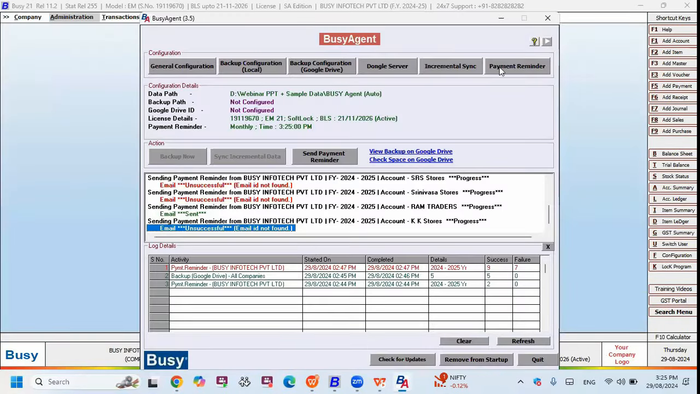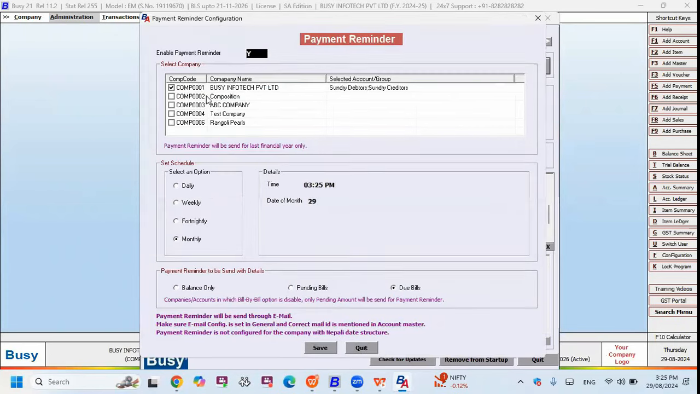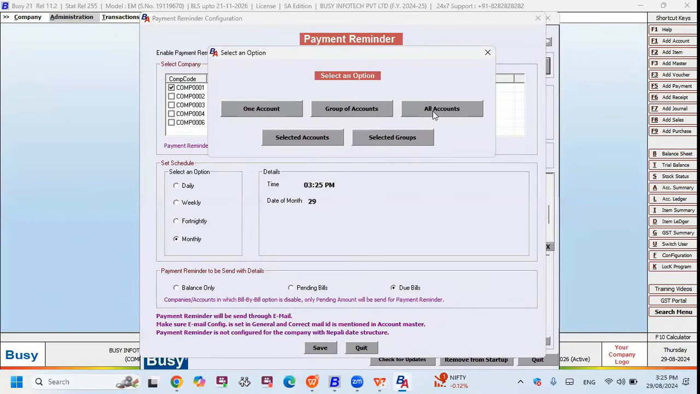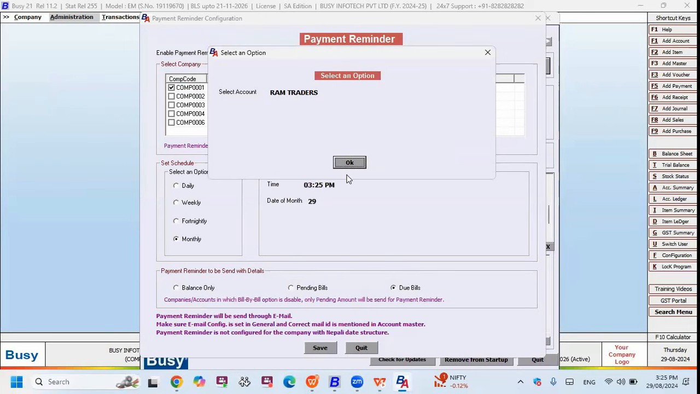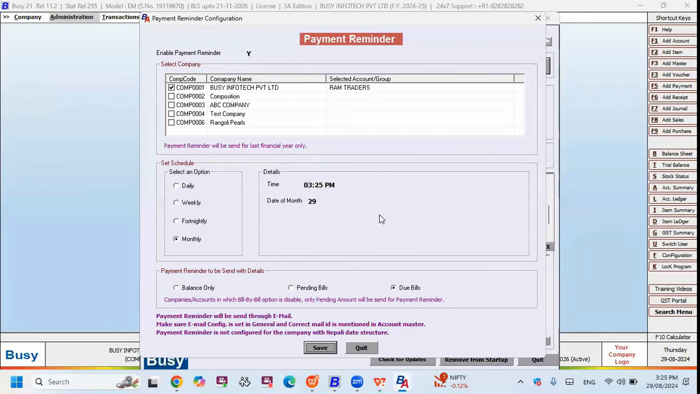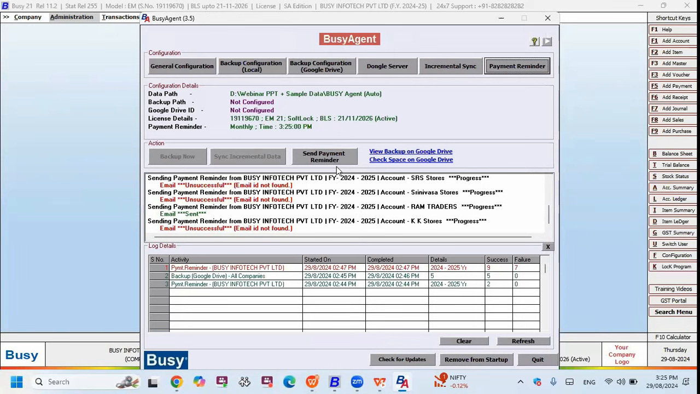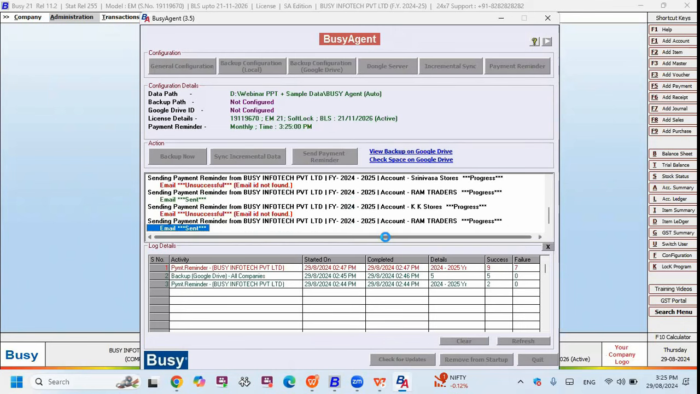So what I can do, I can go to this Busy agent. Let me go to the payment reminder setting. Here, instead of selecting all accounts, let me select only one account to show the scenario, Ram Traders. So let me save it. Currently, I am sending the payment reminder manually. You can see here, manually I sent it. Now the payment reminder has been sent.